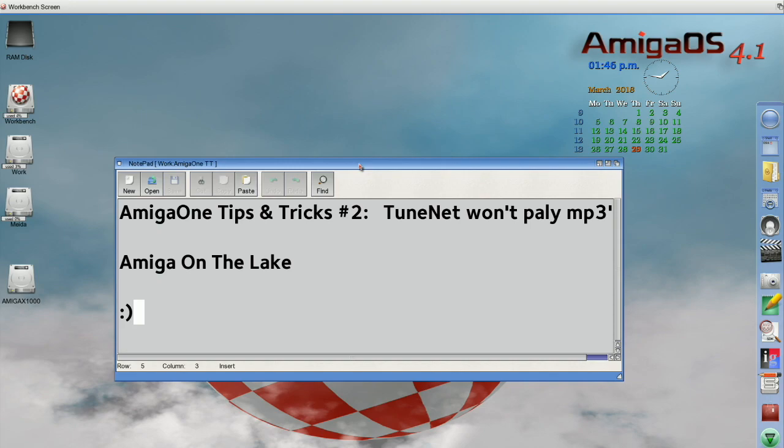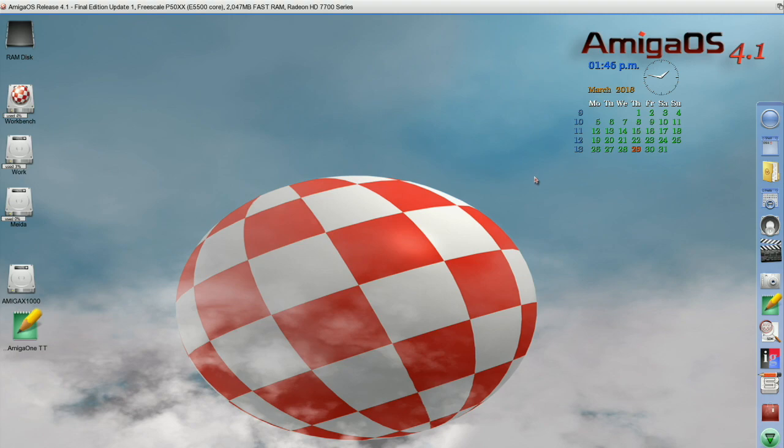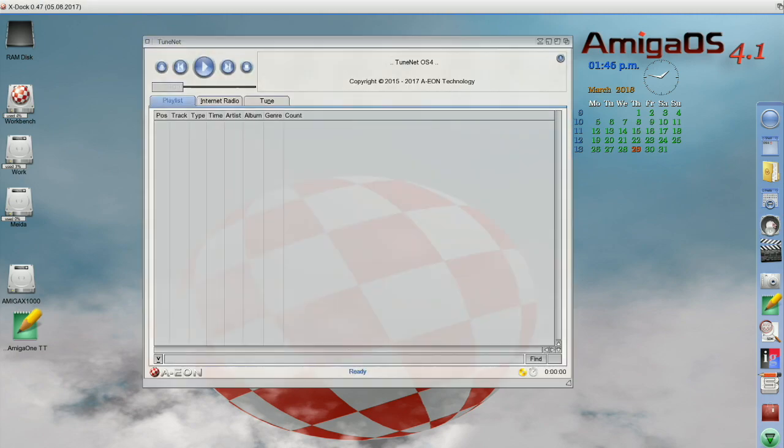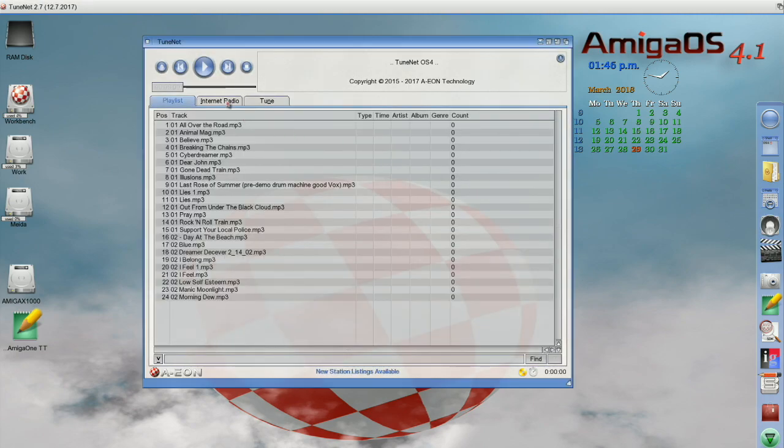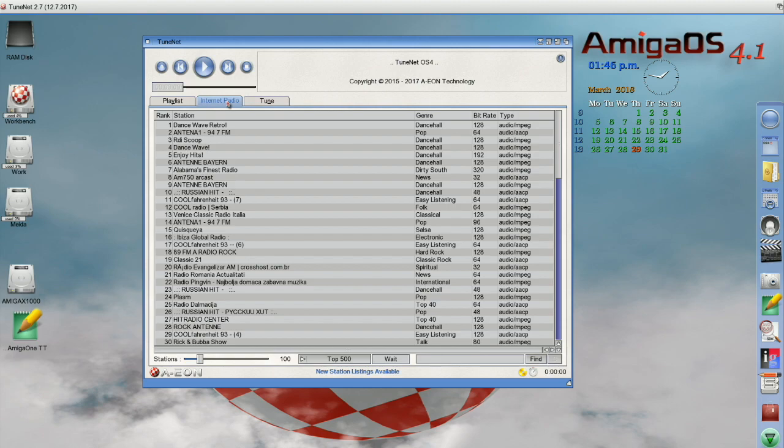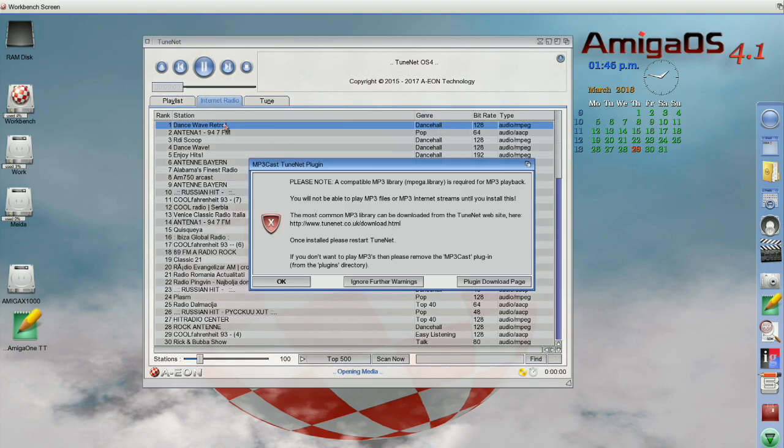TuneNet won't play MP3s. Well, this is a problem that we get a lot of emails and phone calls about. So let's first talk about what the issue is. I'm going to open up TuneNet and go to Internet Radio. Let's say you just installed the Enhancer software pack. You want to try out TuneNet, so you go to Internet Radio, and let's try Dance Wave Patrol, and see what happens.